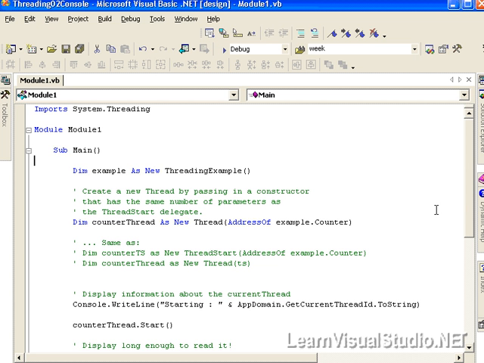thread that I'll create. So the first thing I do is I create an instance of the ThreadingExample class called example. And then I create a new thread which I'm calling counterThread. So Dim counterThread As New Thread, and I pass in the address of example.Counter. So this is the instance of ThreadingExample and the method Counter. Now what goes on behind the scenes implicitly is that a ThreadStart object is created, and it's passed this address in memory of the example.Counter.